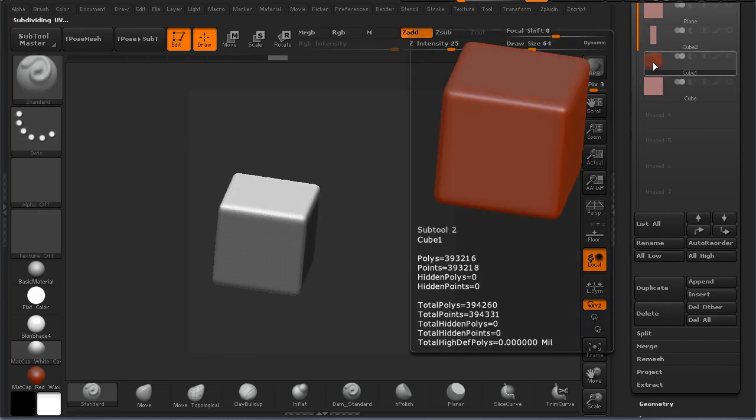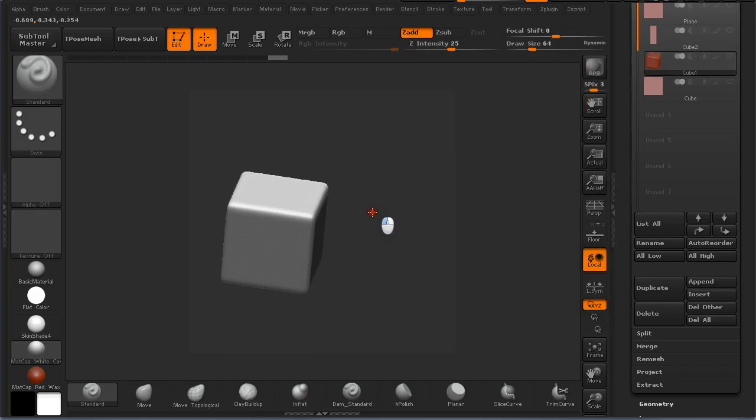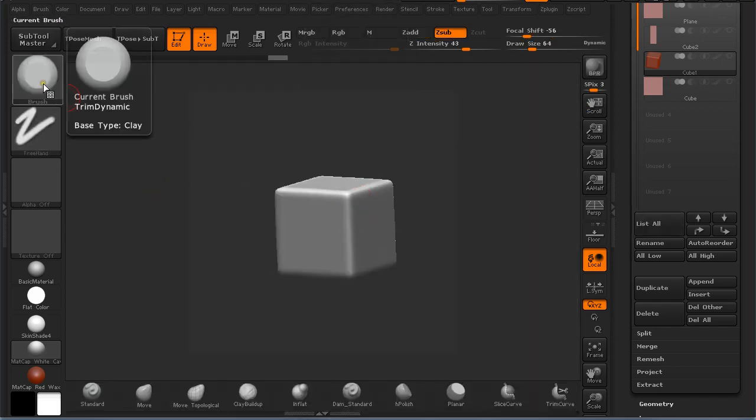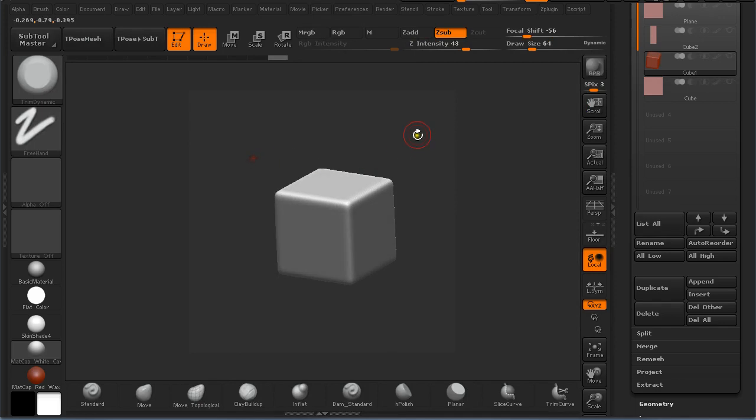You have to make sure your poly count is larger than 150k. So now we can see we almost have 400k. So this is okay for what we are looking for. Now we're going to chip away the edges by pressing B, D, D to select Trim Dynamic Brush.